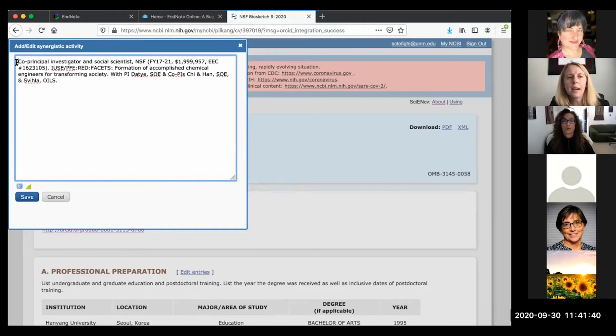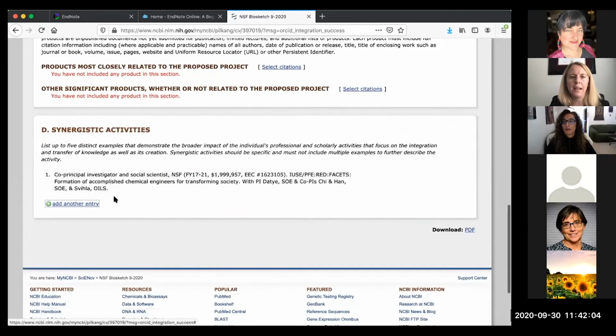You do not have to put any numeration or any type of tabs to keep track of this. It automatically adds them. You also do not include multiple activities in a single block. You just save them individually and they show up individually, and then you add another one.